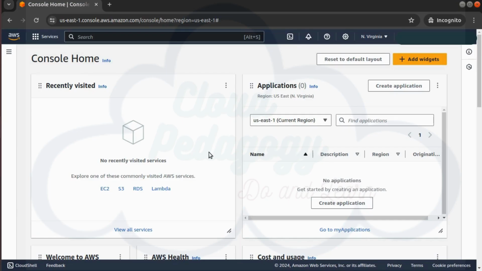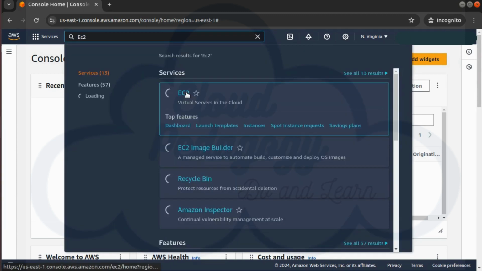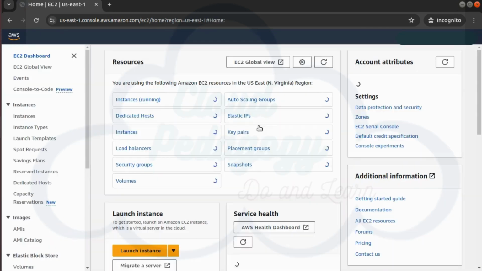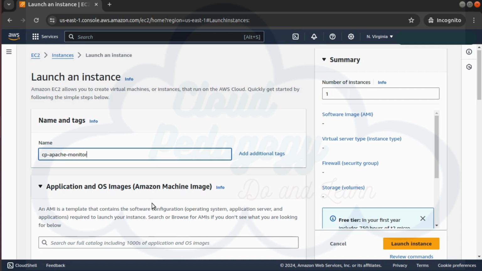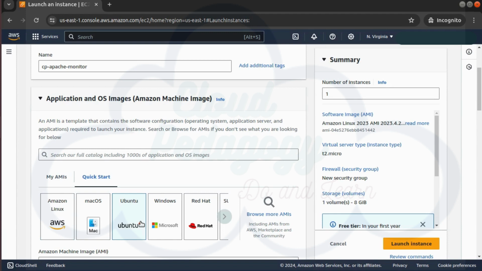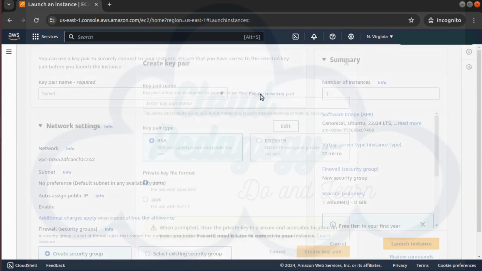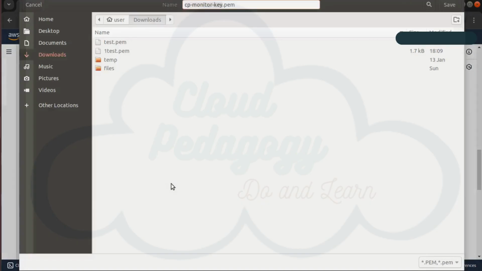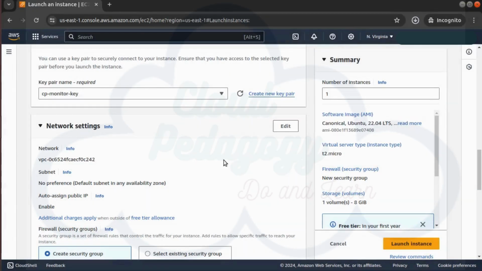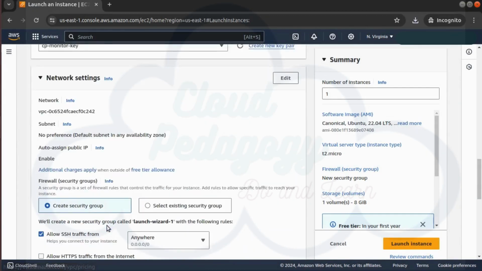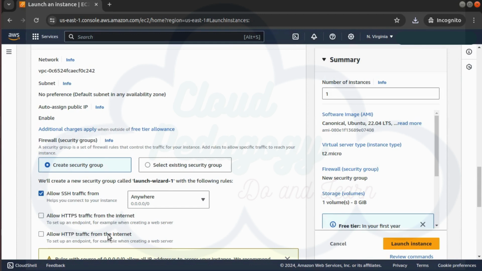As you can see, I'm already in the AWS management console. First thing we need to do is go up to the search bar and type in EC2. Select EC2 in the list. Once in the EC2 dashboard, we will click on launch instance. Enter a name for the EC2 and choose an AMI which is an Ubuntu image. Create a key pair. And then in the network settings, enable HTTP and HTTPS protocols.